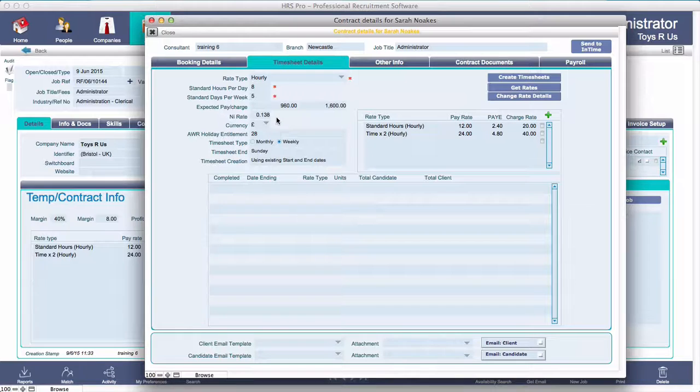The NI rate is being pulled through from the back office, and her AWR holiday entitlement is automatically defaulting to 28. Again, that's set up in the back office. Timesheet type is defaulting to weekly, and the timesheet end is defaulting to Sunday. Over on the right hand side you can see the rates that I put in on the job record underneath. If for some reason Sarah Noakes was going to get £11 an hour, I can edit her daily rate or her hourly rate in her rate table appropriately.